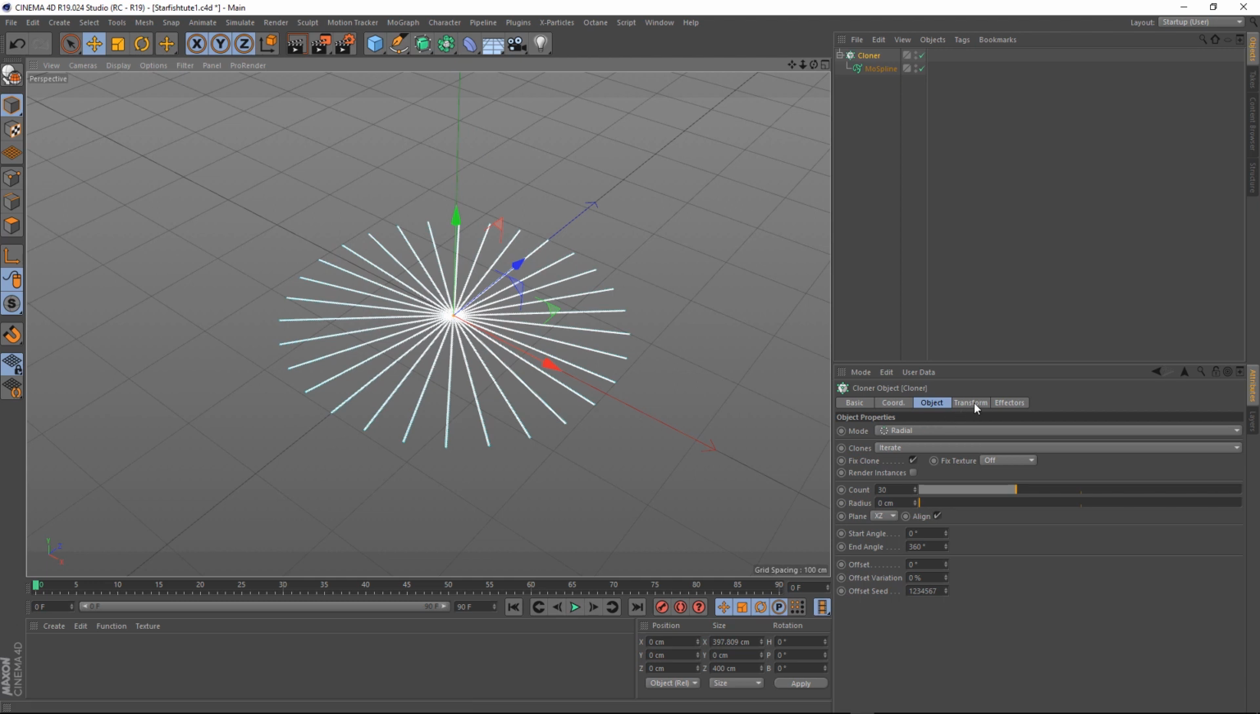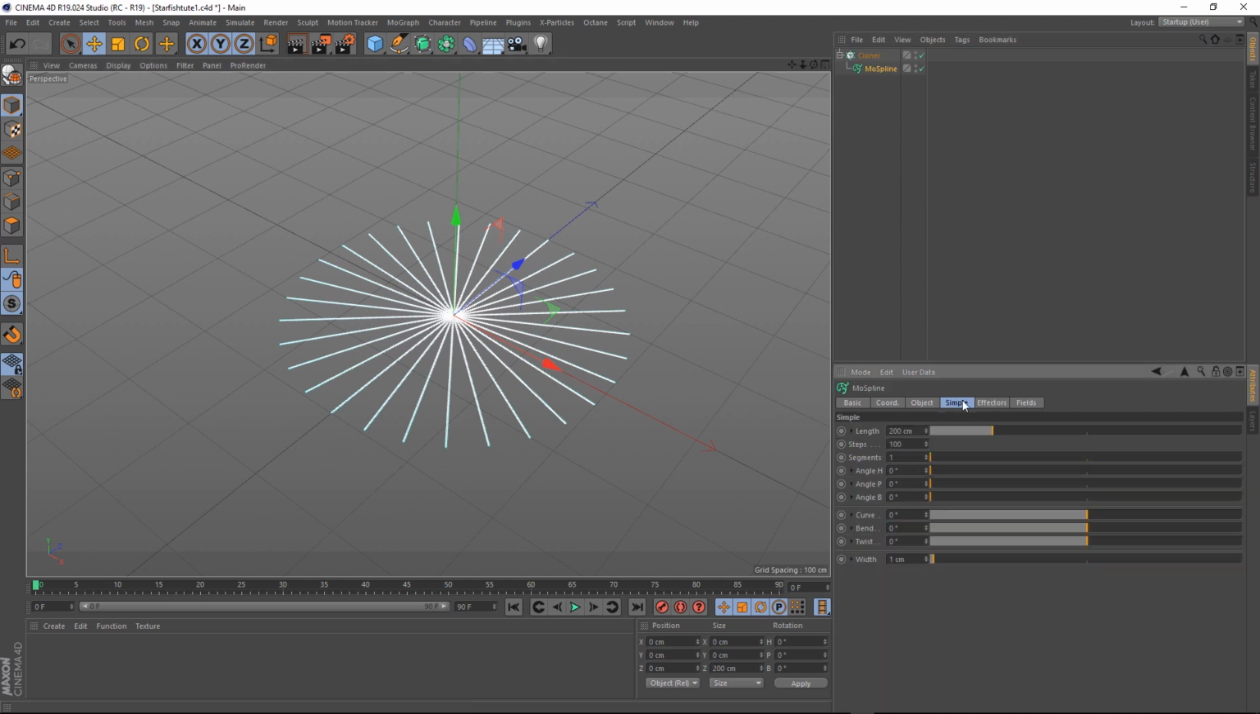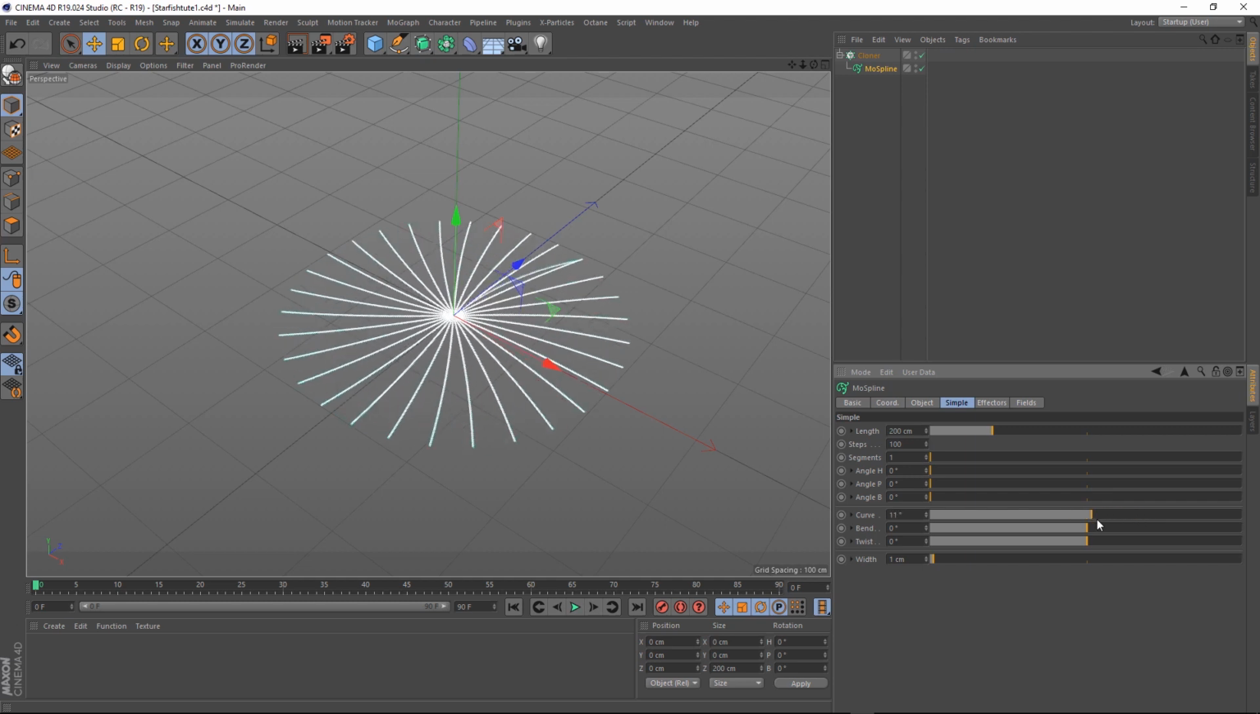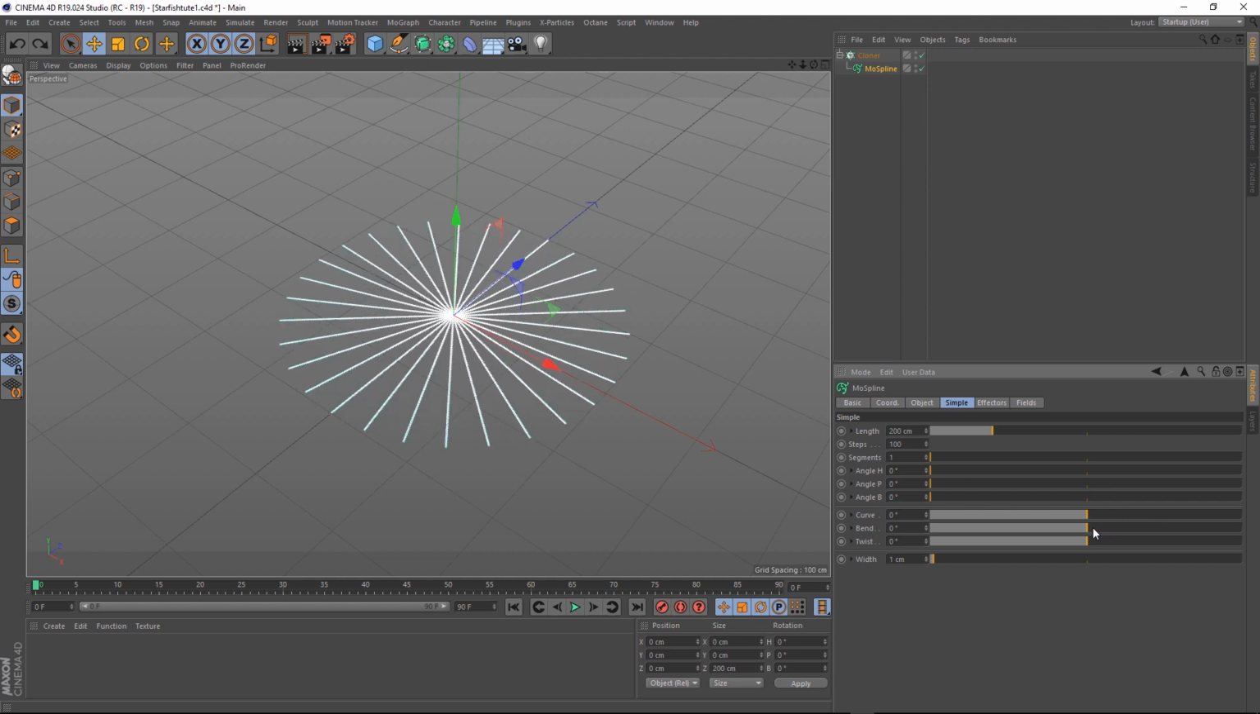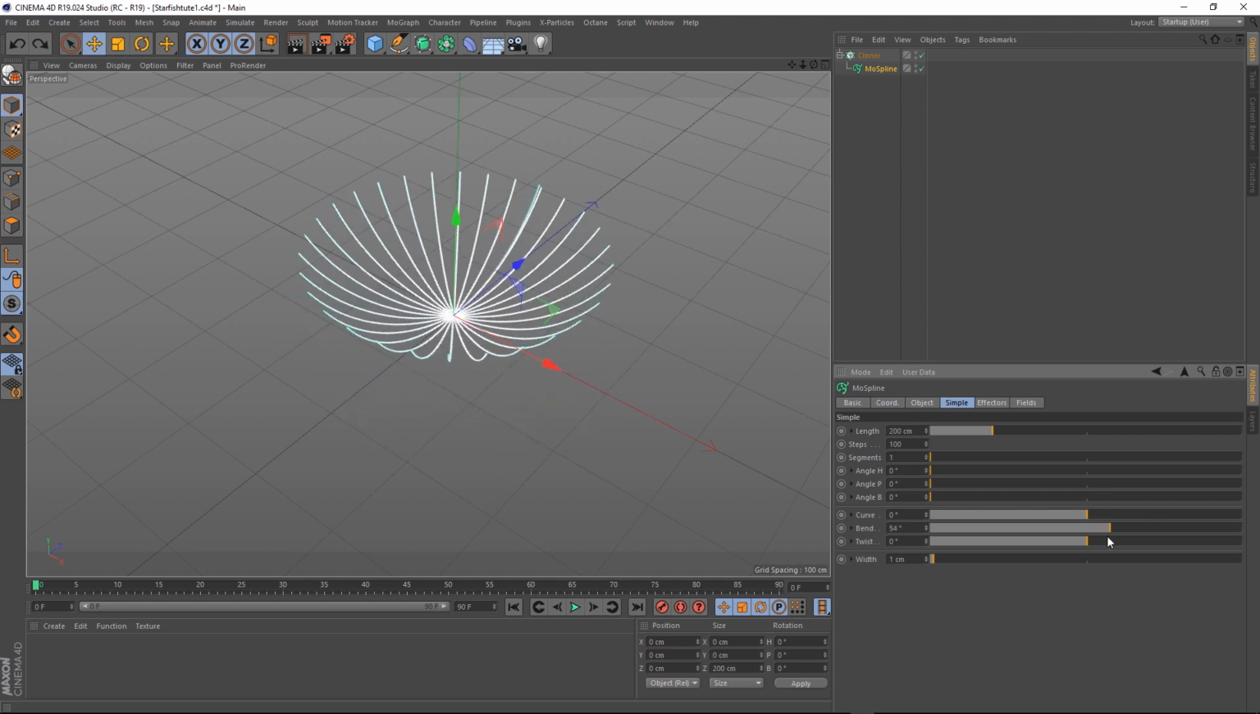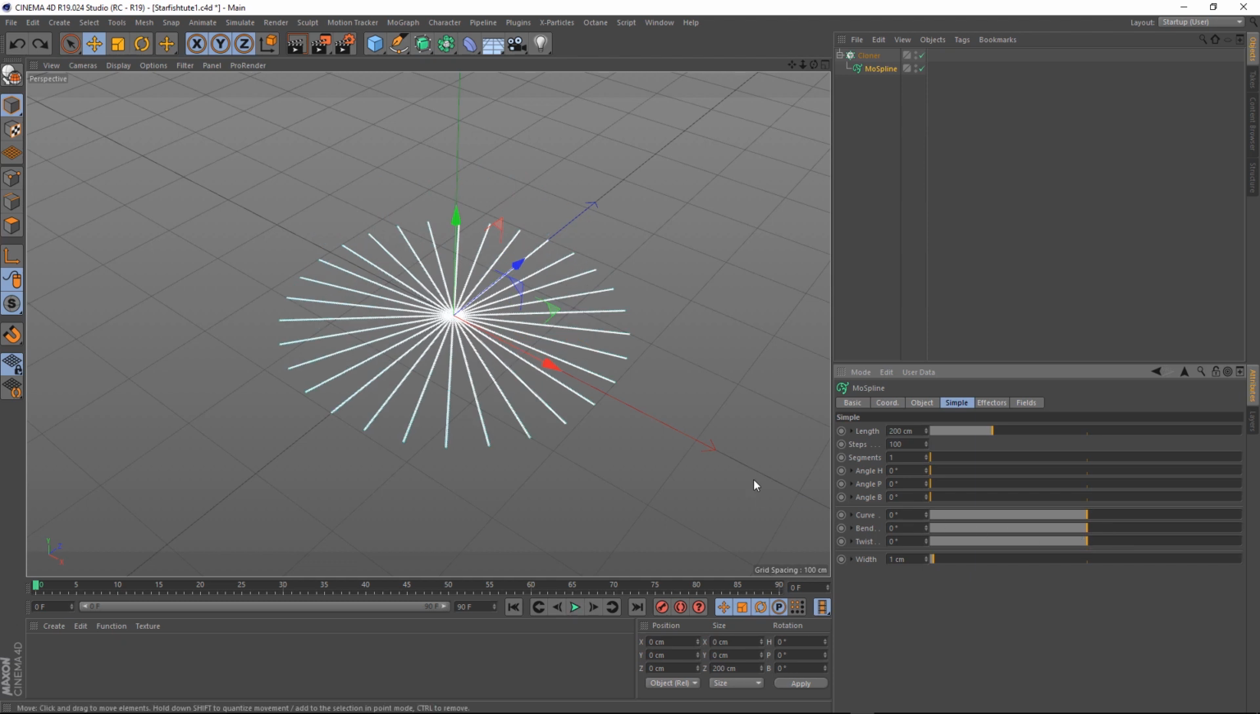And you'll see if we go back to our Mosplines and we come down and change the curve, it should affect all of our arms. And you can see how bend affects it now as well. So let's make this dynamic.